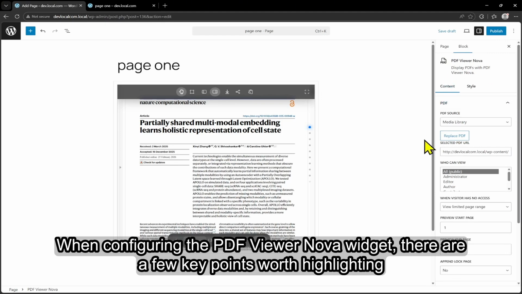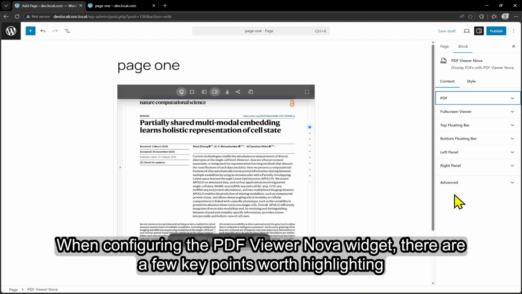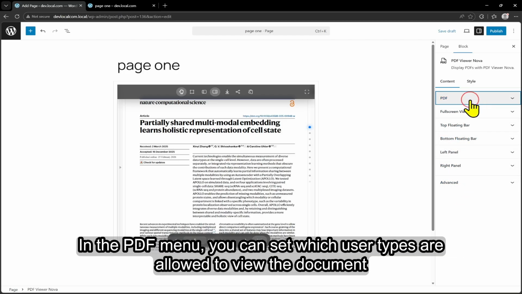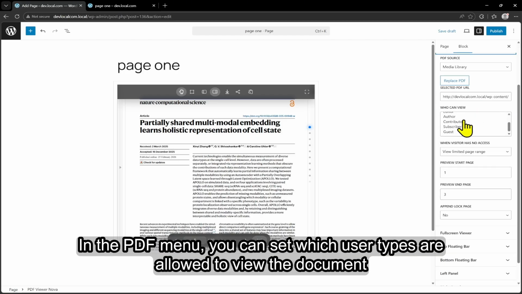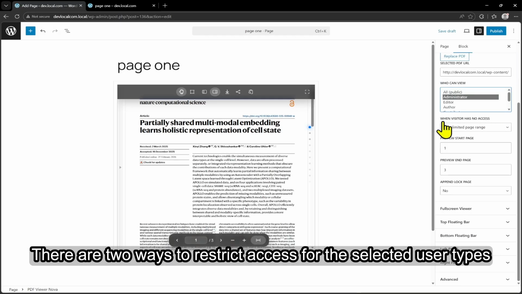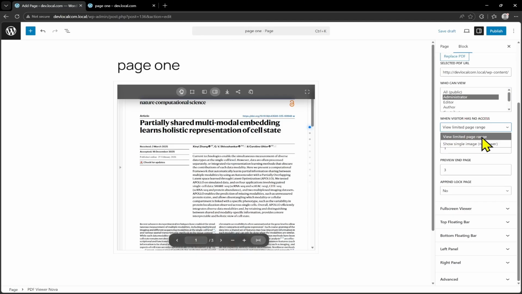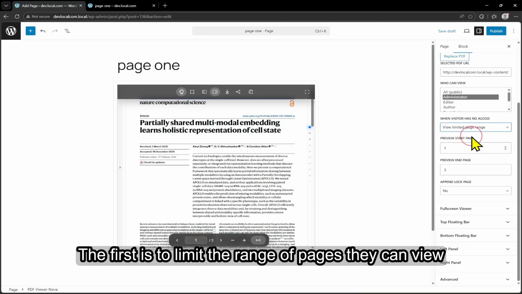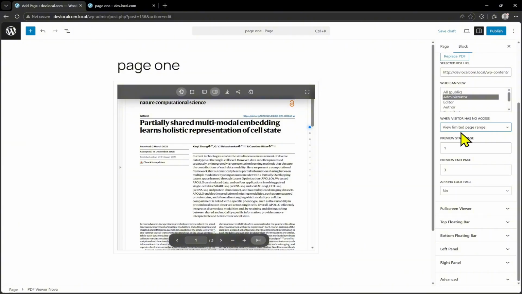When configuring the PDF Viewer Nova widget, there are a few key points worth highlighting. In the PDF menu, you can set which user types are allowed to view the document. There are two ways to restrict access for the selected user types. The first is to limit the range of pages they can view.